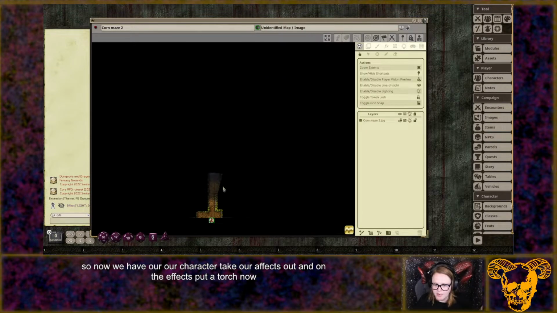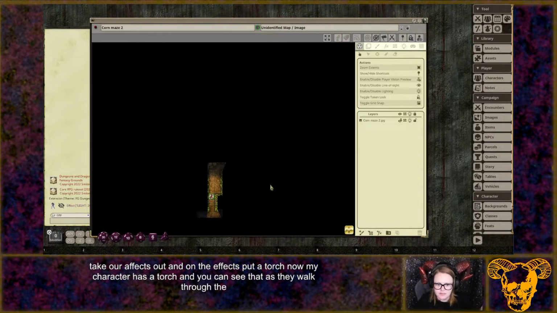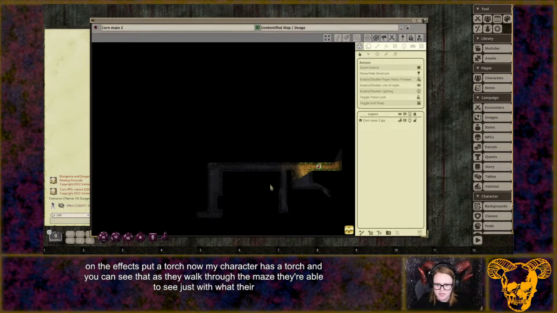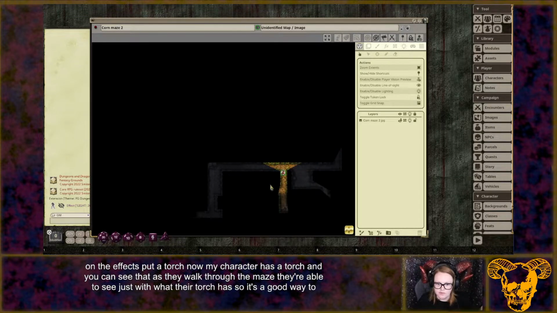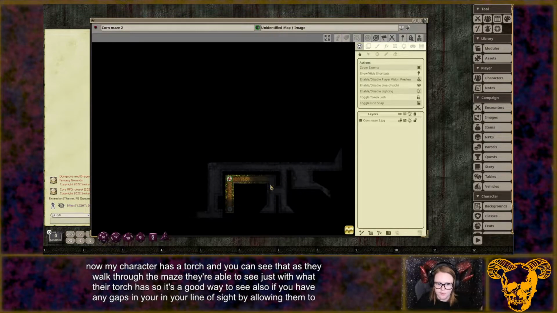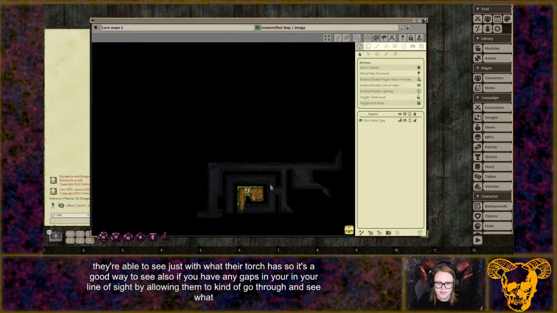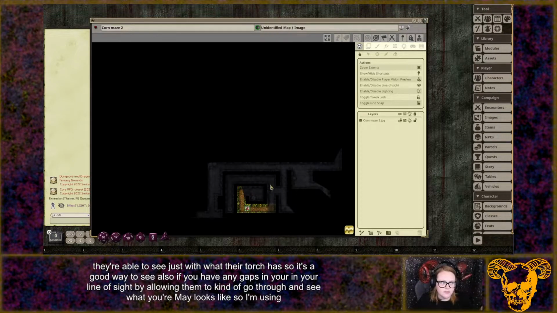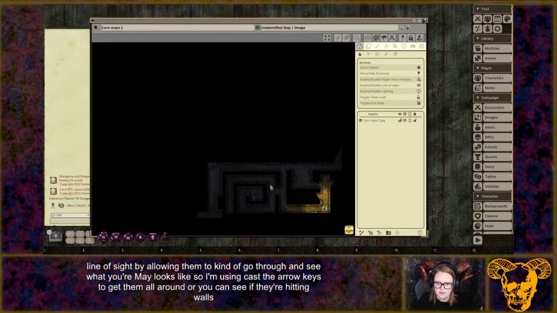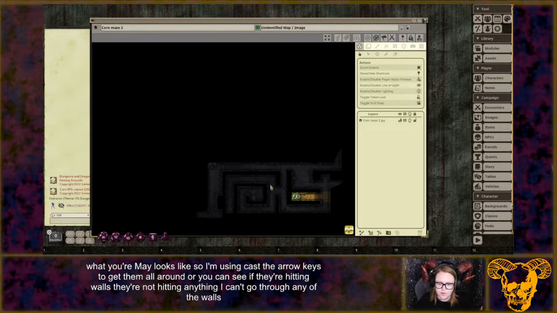Now my character has a torch, and you can see that as they walk through the maze, they are able to see just what their torch lights. So it's a good way to see if you have any gaps in your line of sight, by allowing them to go through and see what your maze looks like. I'm using just the arrow keys to get them all around. You can see that they're hitting walls. I can't go through any of the walls if I try to go forward.